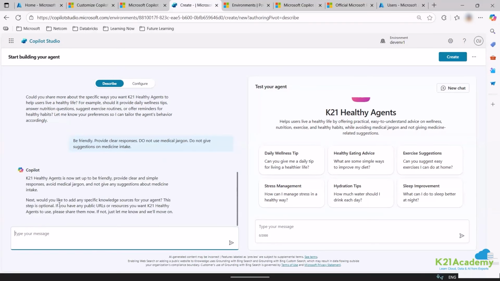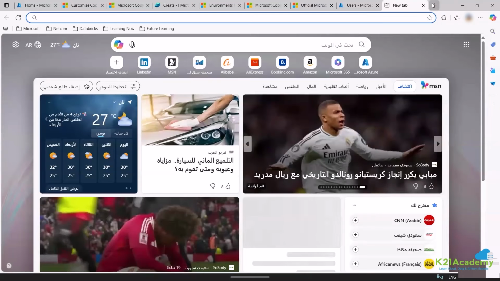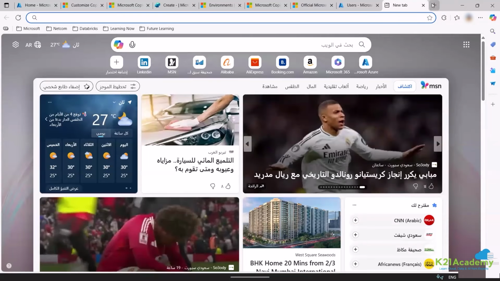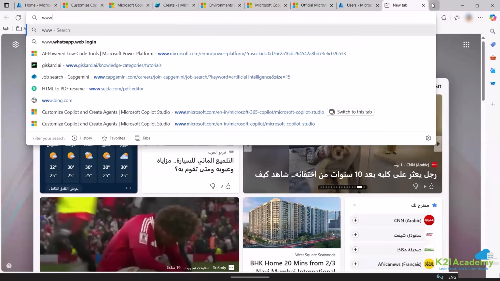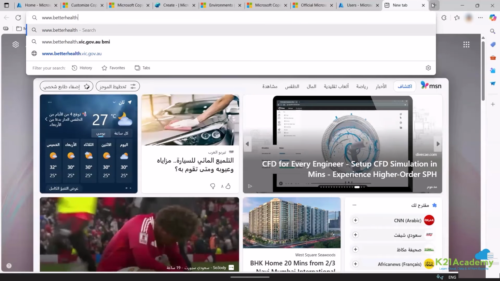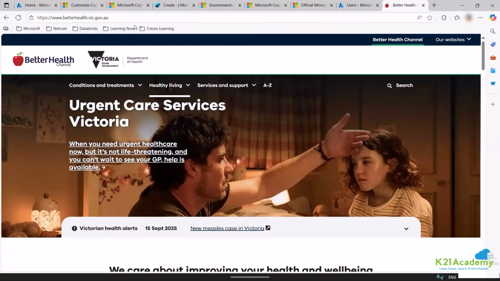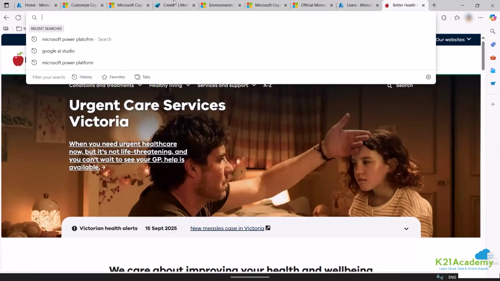Now here it is saying, would you like to add any specific knowledge source? Guys, can you see? I hope you all can see. Now it is asking me, this is where I'm describing to create, and you will see a bot getting created, okay? And then we can add our things also. Let me just go to one website which I found, betterhealth. Yeah, that's one. I just found this public website, which has full information. Okay. Let me take this as a knowledge source.